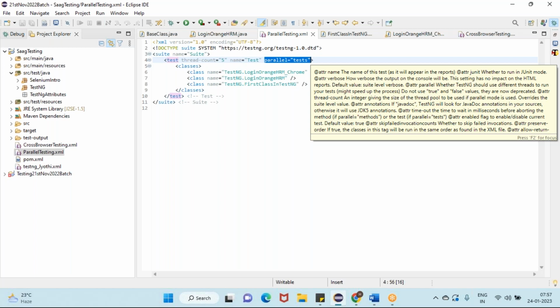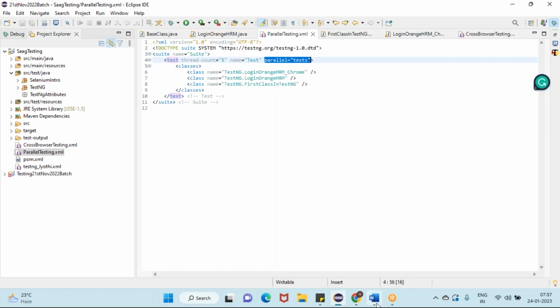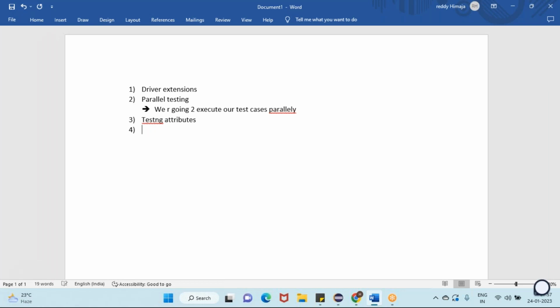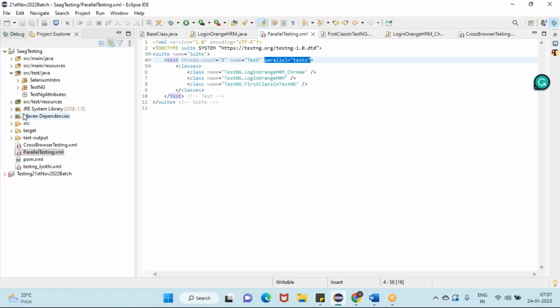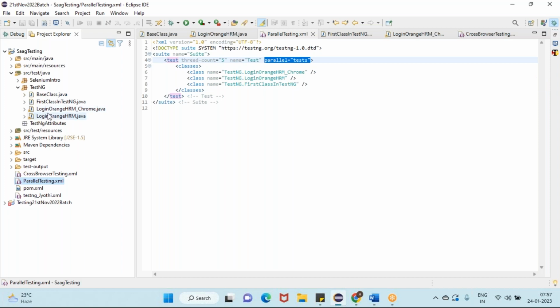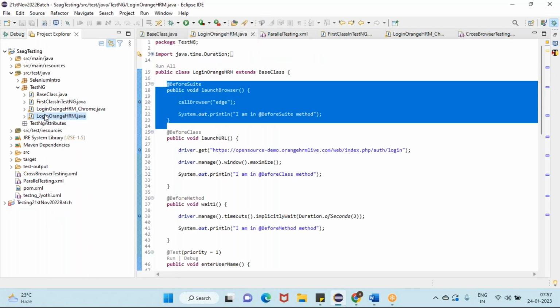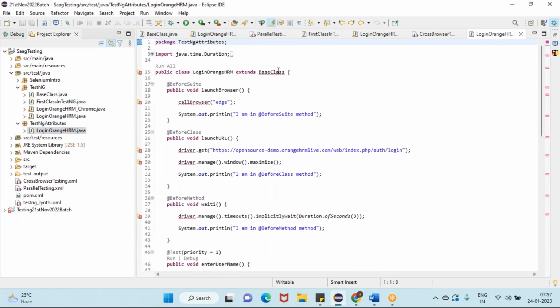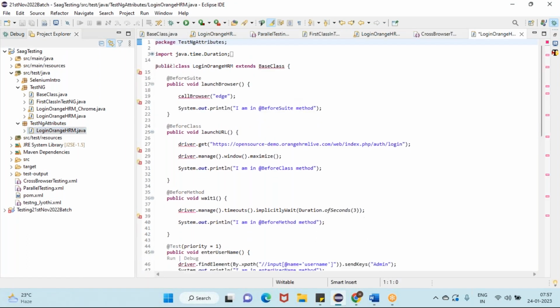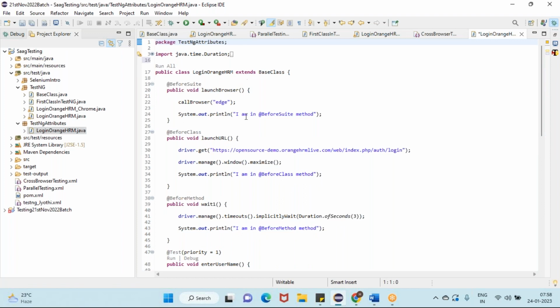Apart from this, we have different attributes. The first attribute is description. By using this attribute, we can add the functionality of the particular method. For example, I'm copying this one and pasting here, the login OrangeHRM. Here I'm going to import the base class.